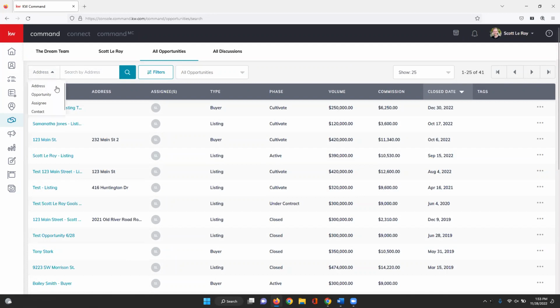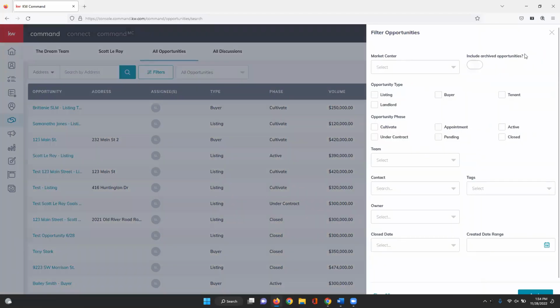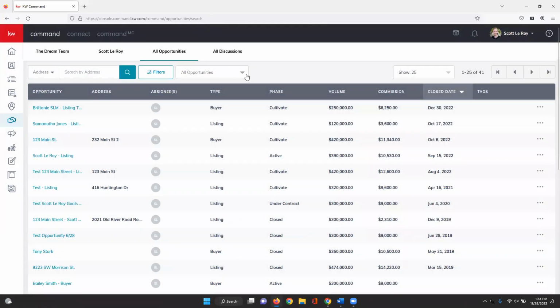So you can search by address, opportunity, assignee, or contact. You can add some filters. And you can add smart views again. Here you can show 25 of your opportunities, 50 or 75. So you're able to customize this however you see fit.